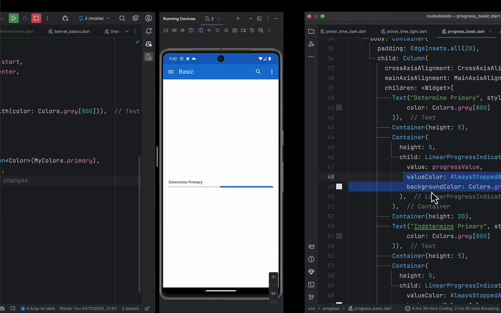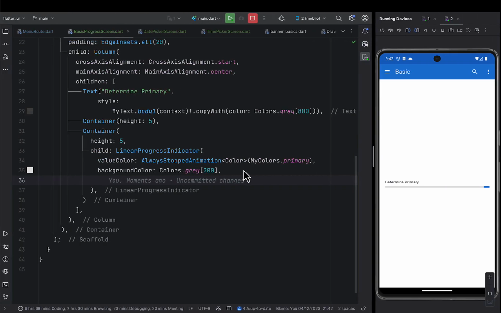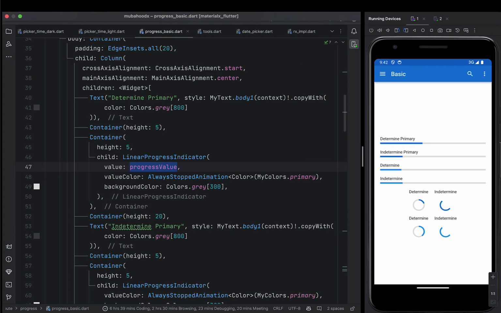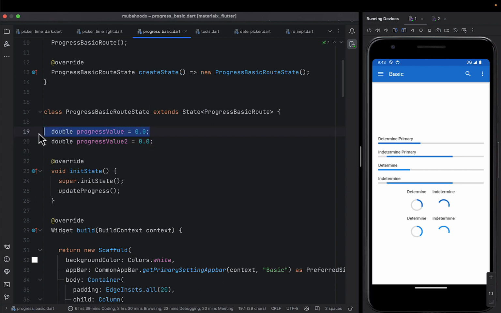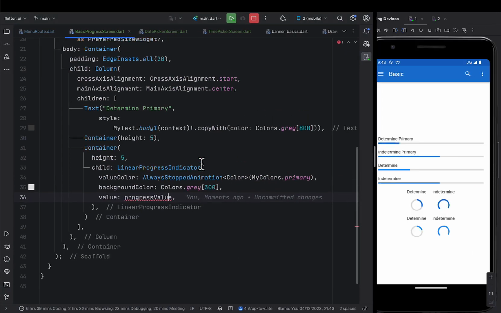Okay, so now let's say that you want to control it. If you want to control it, you have to give it a value. Let's say that you want to maybe show the download speed. So you have to give it a progress value. This progress value is nothing but a variable that we just created here that is going to control our progress. Okay, so I'll come here and create that variable.